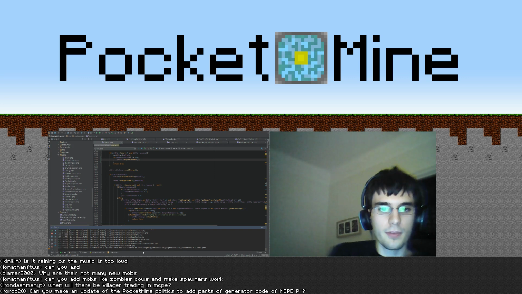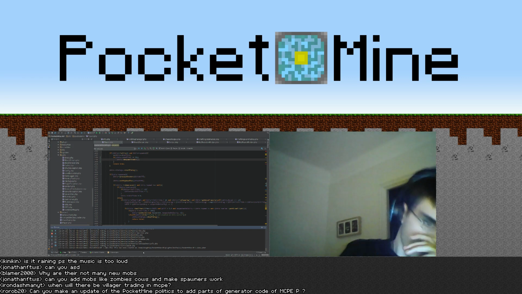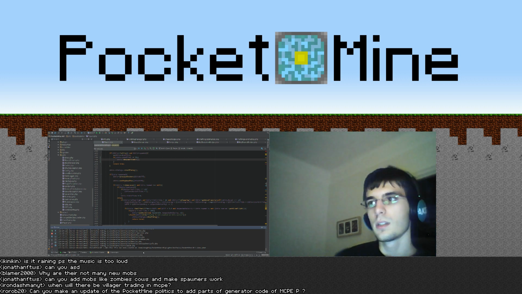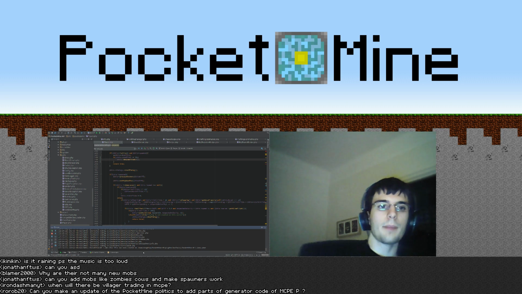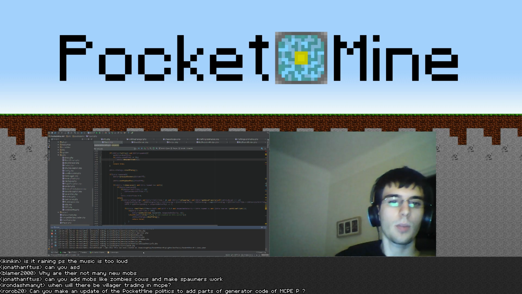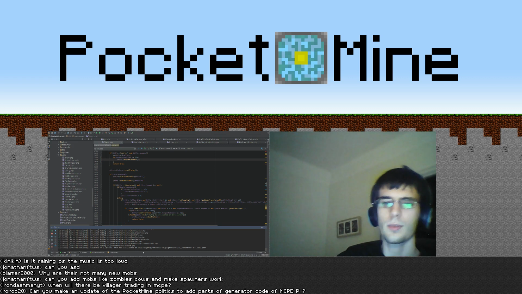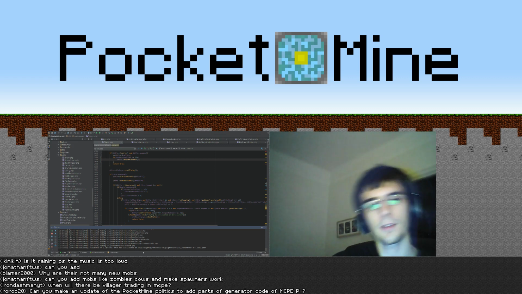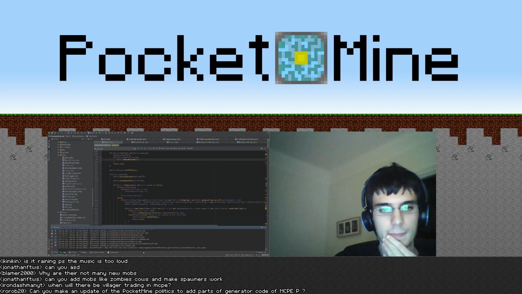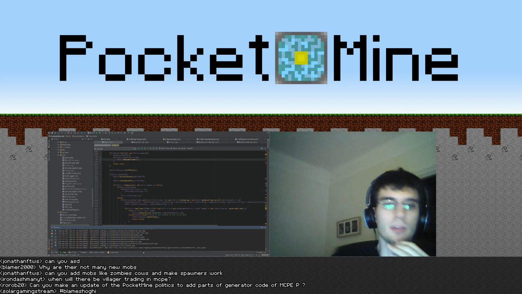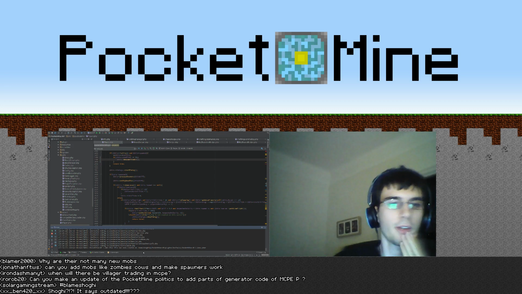Do you have a plan for level type conversion support, like Anvil to MC region? I might create a tool to do that, because otherwise doing it at runtime might be a bit expensive because you need to do a lot of stuff. But it's not a priority. If you keep spamming your question, I will just ignore you, so don't do that.